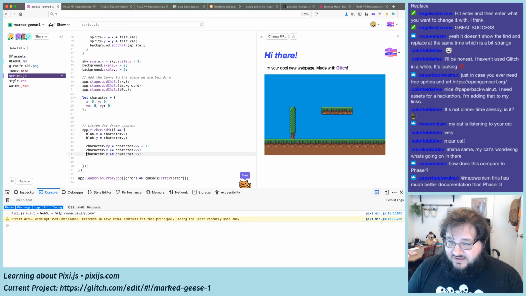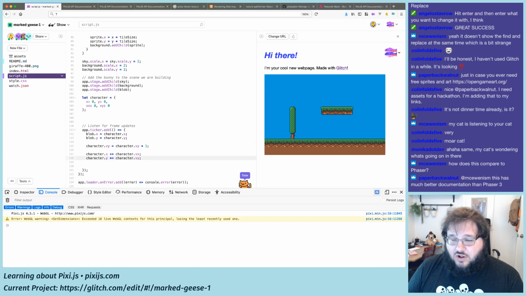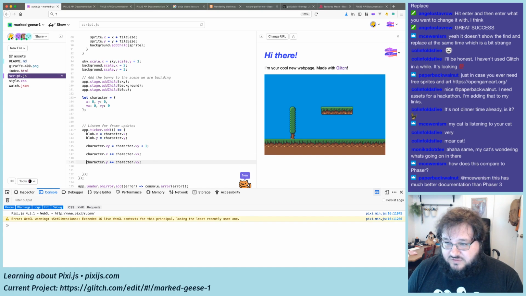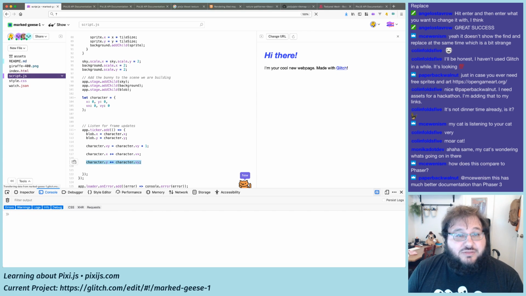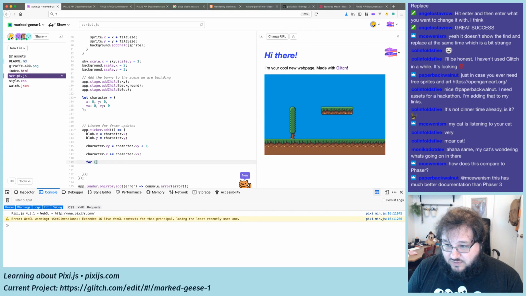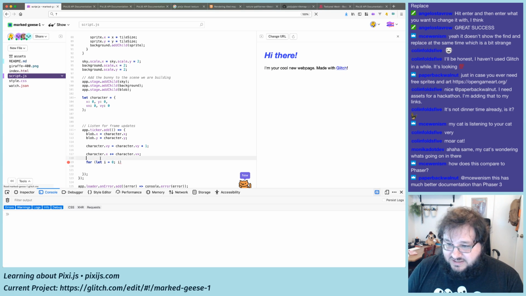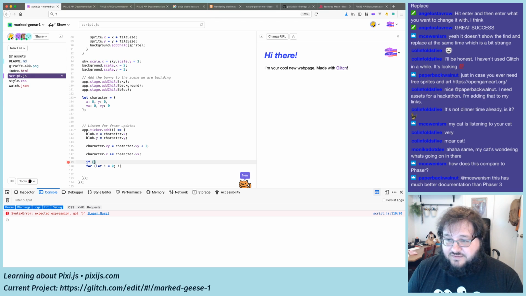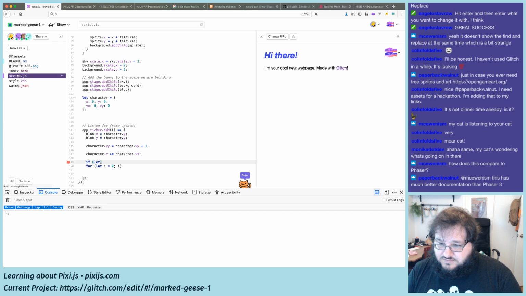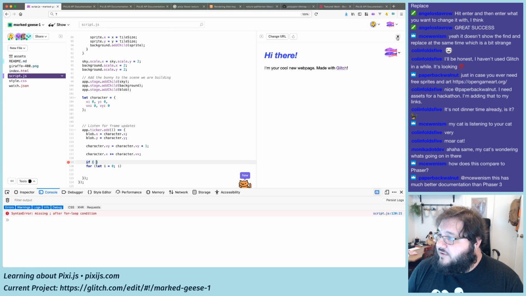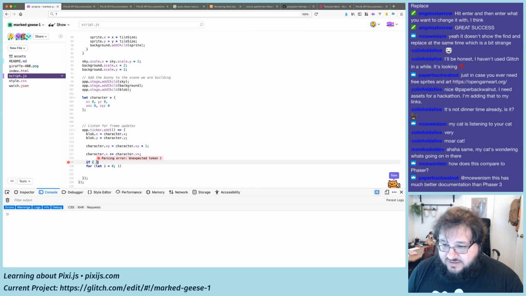Instead of adding all of my speed at once, I'm going to iterate through it. So we're going to say for let i equals 0. Let's actually make this if. I'm going to temporarily close this. I don't need to reset while I'm coding because I know this isn't going to work.